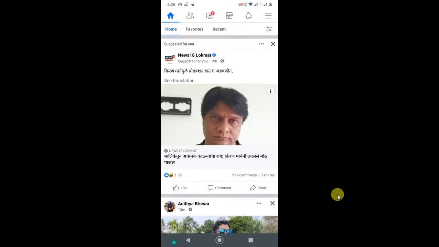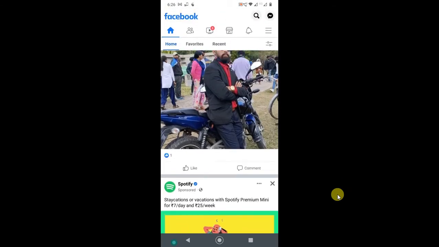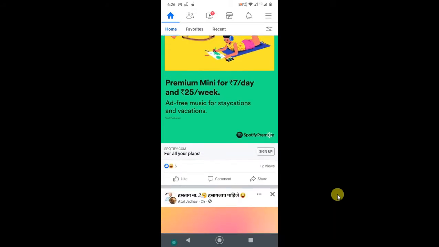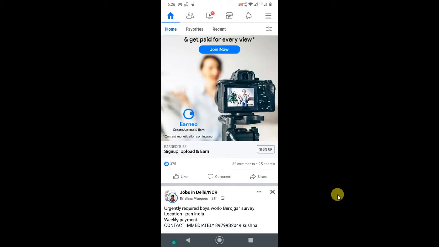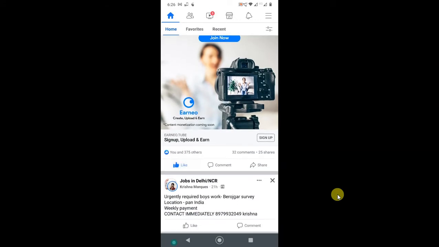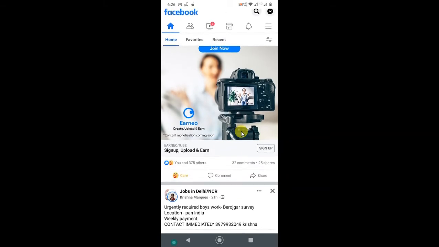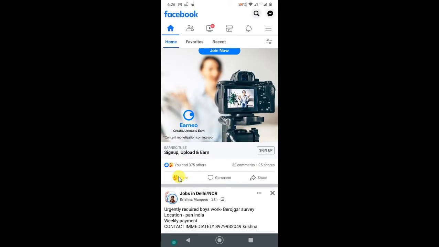So as I told you, if I like something here, or if I react to something here, you can see, if you find your liked post or reacted post, just go to your post and just undo by tapping on the reaction. Your like or reaction will be removed.